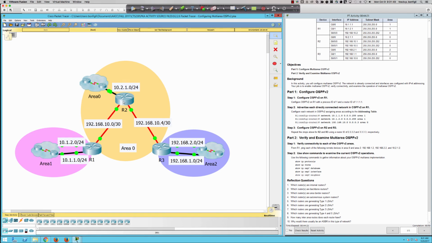But router 2 is an internal router. Router 2 is also a backbone router. The ABRs, we clearly identified the ABRs. It's router 1 and router 3.